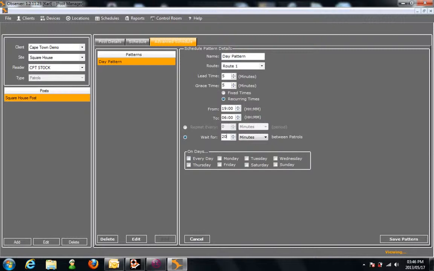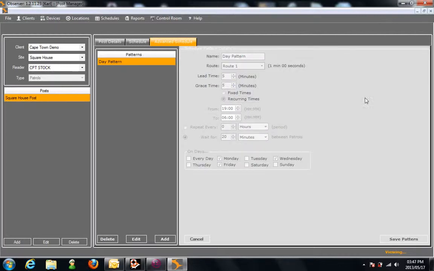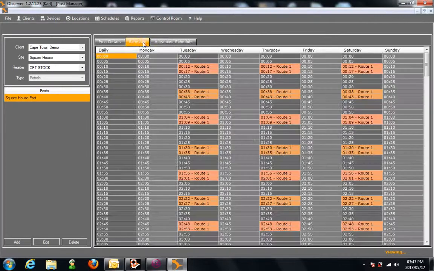You then specify the time between patrols, say a 20 minute break between patrols. You can specify every day, or you can specify Monday, Wednesday and Friday, for example. Once you save that, it will populate those times as it has done here.